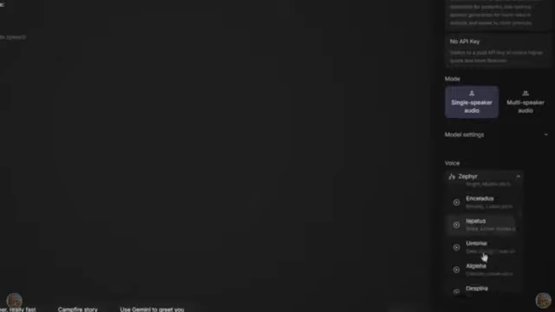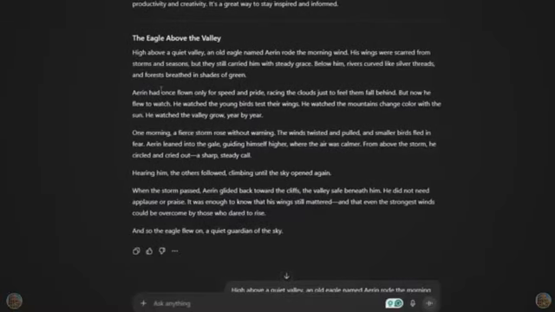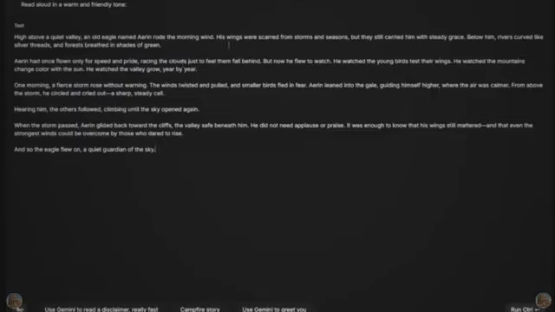Now from here under voice, click here, and you'll see multiple voice options. You can test them one by one. No matter which character you select, you can generate the voice in any language. After selecting your character, go back to ChatGPT and copy your entire story. Since this is a short story, we'll copy it all at once.